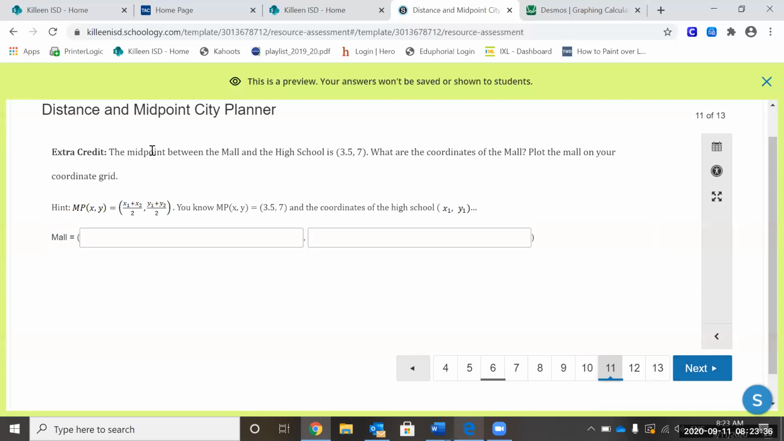All right, so here's one of the extra credit questions. It's asking you, if the midpoint between the mall and the high school is 3.5, 7, what are the coordinates of the mall? So this one is backwards from how we did midpoint yesterday. It's giving you the midpoint and one of the points, and you have to figure out the other coordinate point.